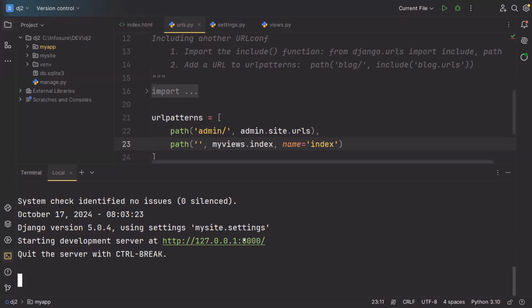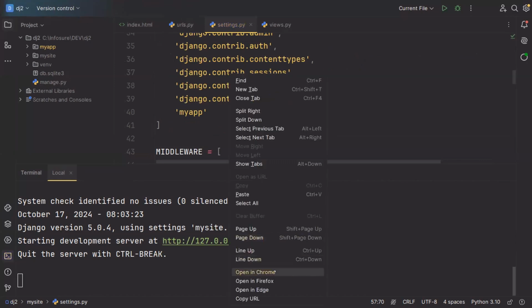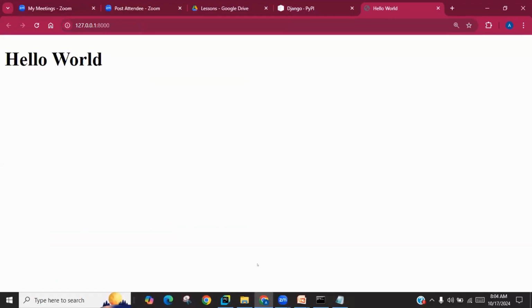And what does it do? It looks at my site.settings. I showed you that settings, this one. It looks at this and it started the server here. Now what we can see is it's running here. I right click here, open in Chrome is one option. You right click on the URL, right at this place, open in Chrome.